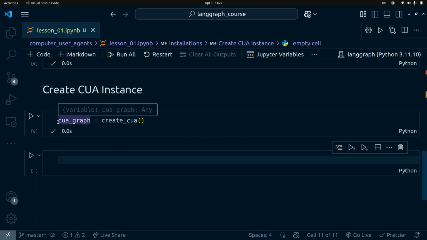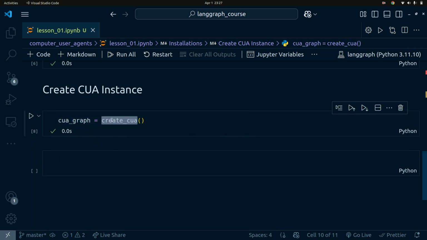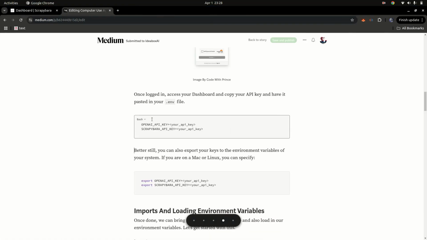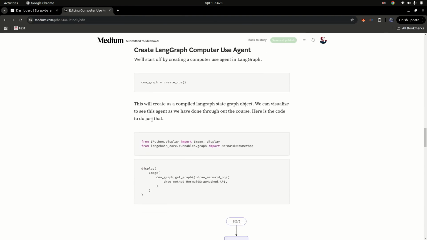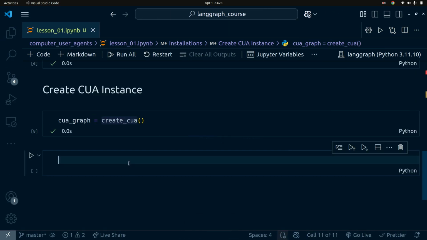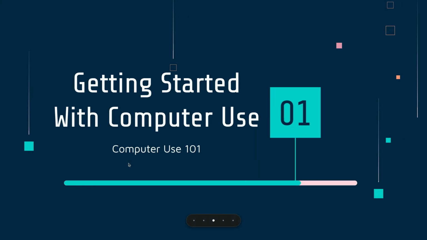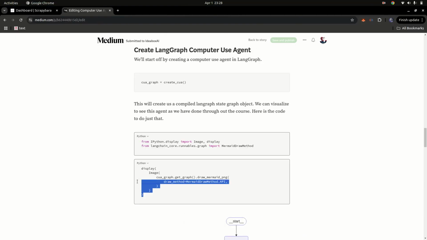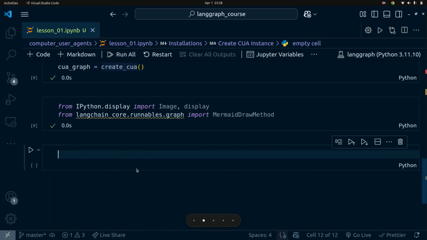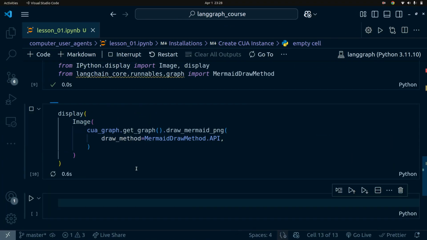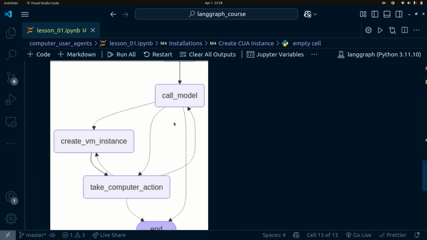So once we run this, we have created an instance of the LangGraph computer use agent, right? This is just an agent like any other LangGraph agent, and we can actually verify this. I'm going to bring in a couple of imports to help us visualize exactly what we're trying to do right here. This code is going to help us visualize this agent that we have. So if I run this, you're going to see the graph of this agent.